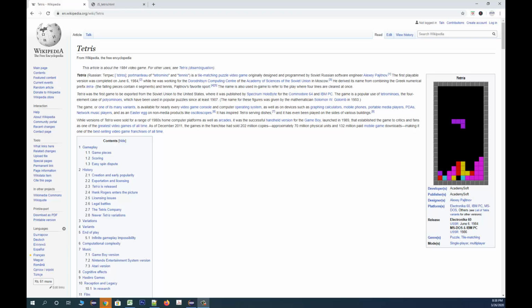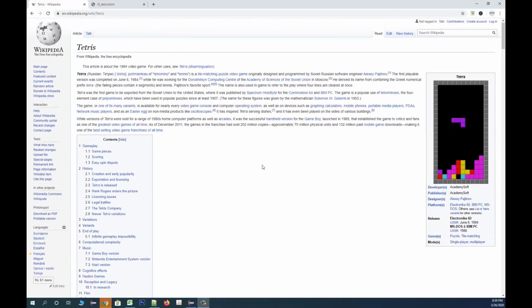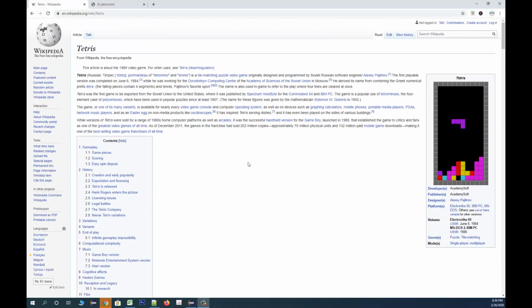Hey guys, today we're going to try and recreate the classic game Tetris using JavaScript, jQuery, HTML, CSS and all the good stuff. So if you want to read something about Tetris, you can look it up on Wikipedia, but what we're interested in from this website for now are some basic rules and some basic stuff about the game.